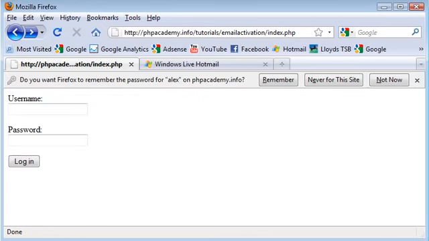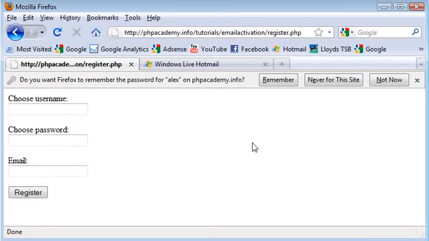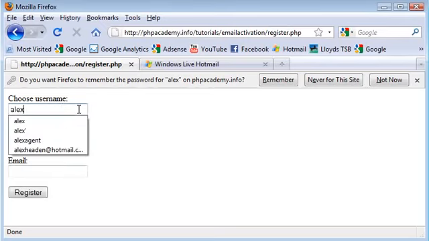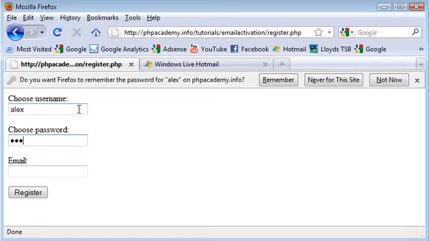So we've got our index.php which logs us in right here, and then we've got our register.php which I'll just grab up. Okay, so we've got choose username, choose password and email, and the way this works is you choose your username, you choose your password, you enter your email address, and when you click register, it sends an activation email, and then you obviously have to activate that by email. So I'll just show you how it works.